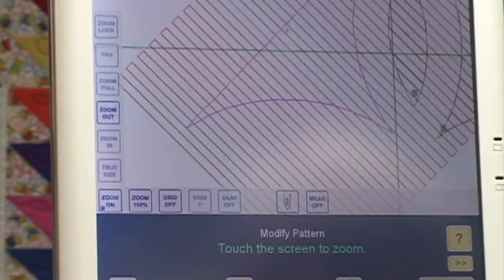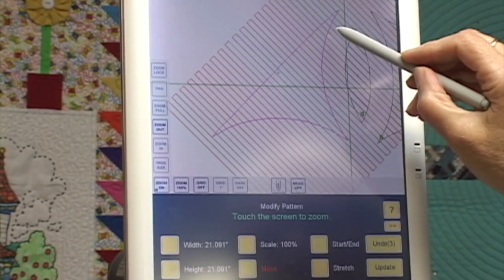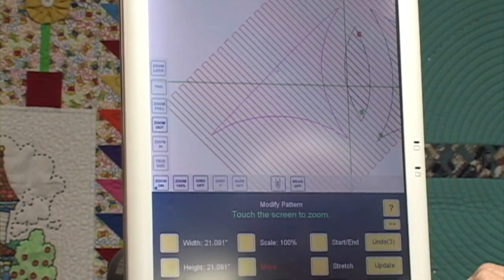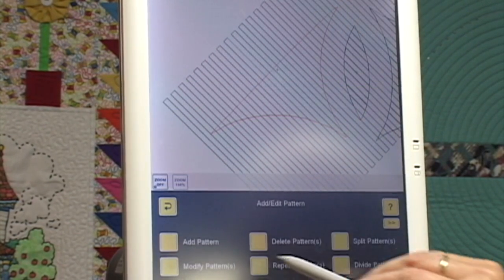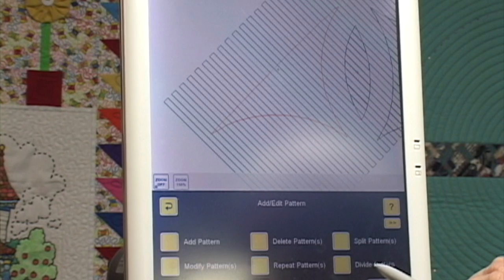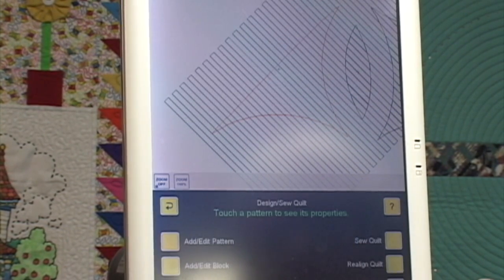So that's good, but I've got way too much pattern there. I only want to stitch inside that triangle. So I'm going to hit finished. I've done modifying my pattern. I'm going to hit finished here because I'm looking for block. I want clipping block, so I'm going to hit finished.